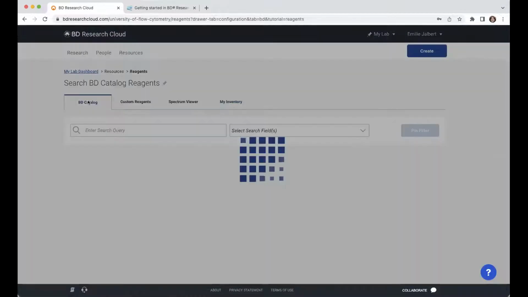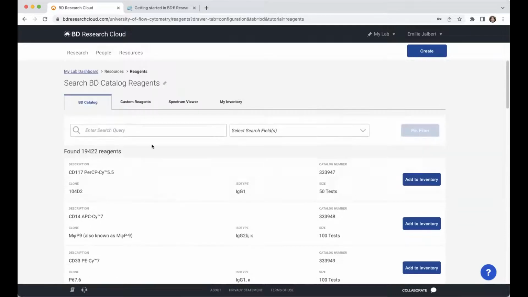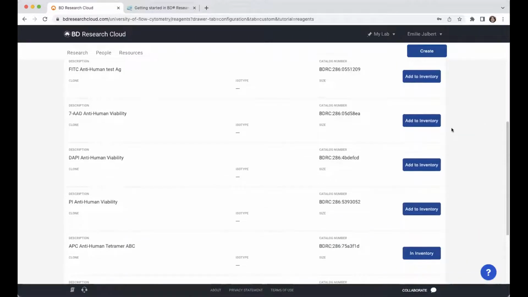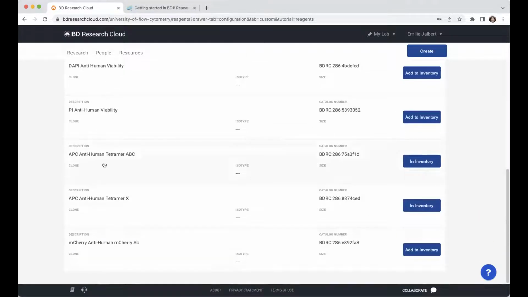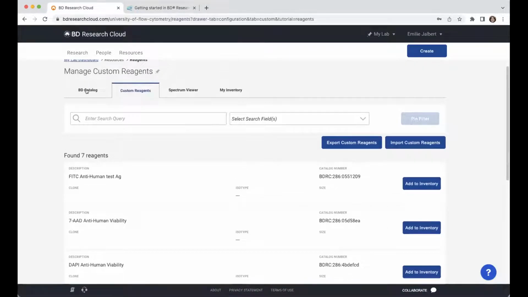Within reagents, there are different tabs. Here is the BD catalog. It shows all the reagents that are available through the BD catalog to you. In custom reagents is where you can add reagents that are not included in the BD catalog. So if you create any in-house tetramers, or if you have antibodies from a competitor, you can add them here, and you will be able to use them in the panel creation process. The only thing is currently you can only add antibodies for which the fluorochrome information is known to BD. So any fluorochrome that BD uses, you can create a custom reagent.